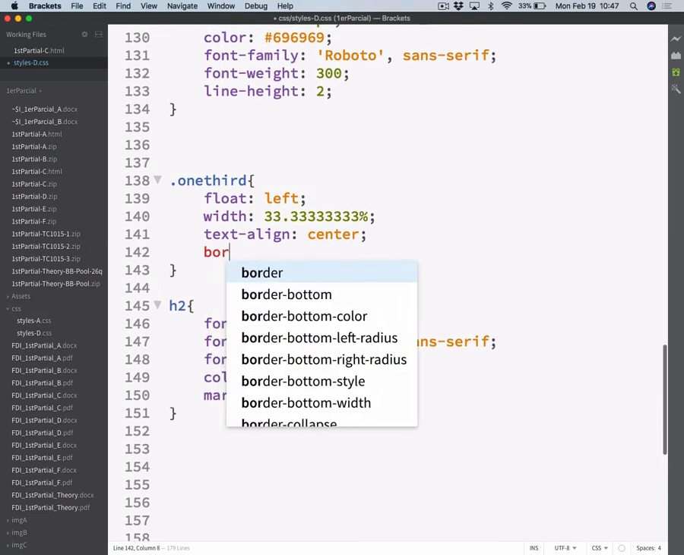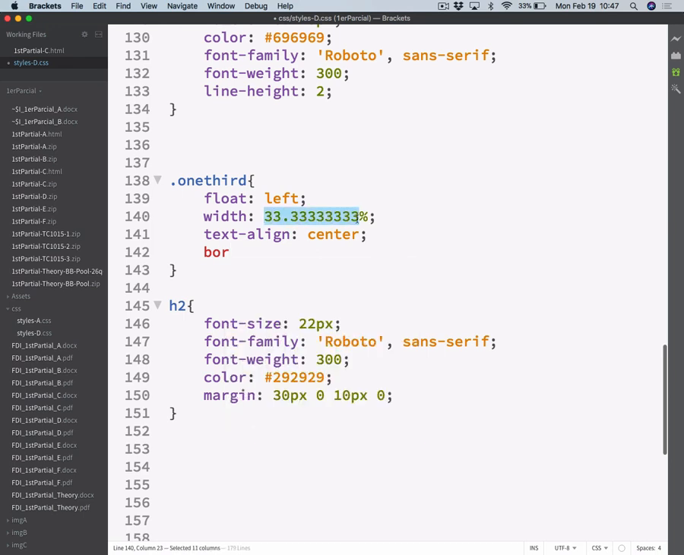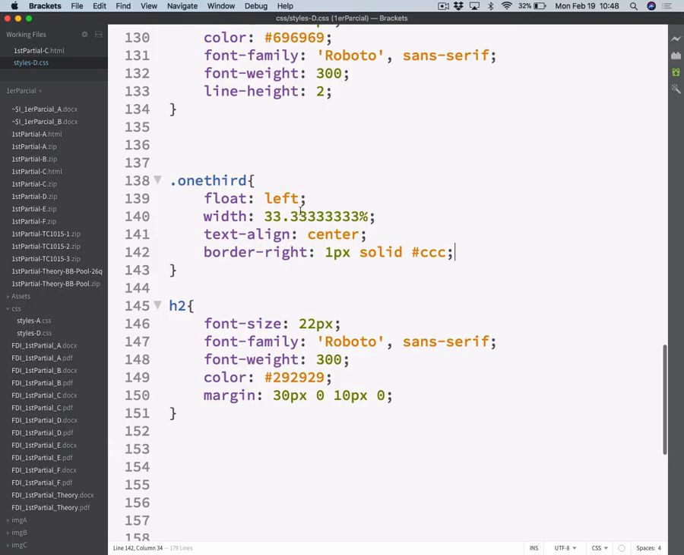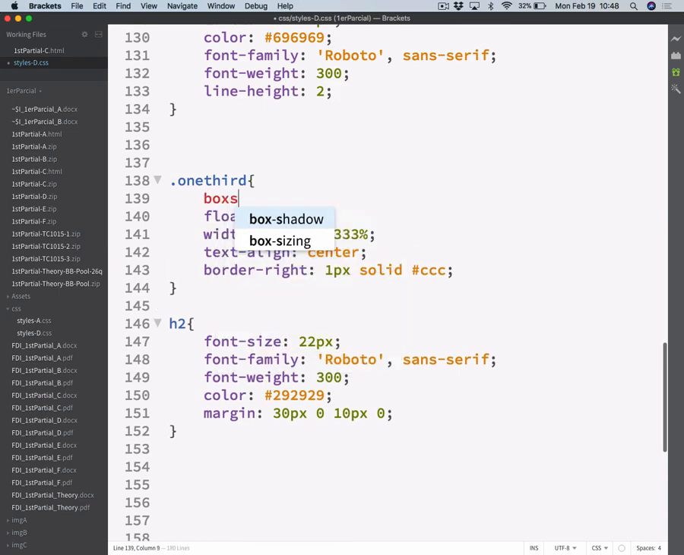As soon as you add a border, they will no longer fit, right? Because this adds to almost 100%. So there's no space for anything else. If I add a border to the right, 1 pixel solid, let's make it a light gray, CCC, they won't fit anymore, okay? And that is moving to the background. If I decrease this, then they will fit, but I can also change the box sizing to border box. And what that means is that the border and the padding and the margin should fit inside this 33%.